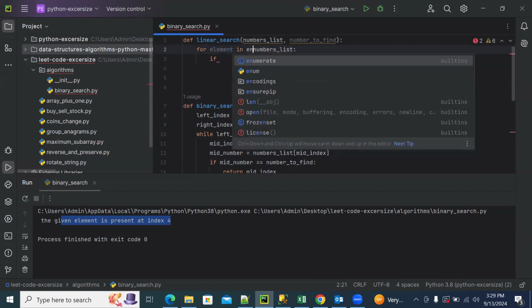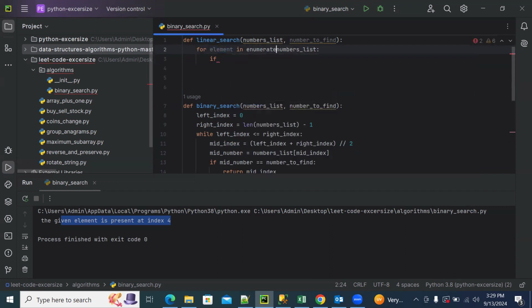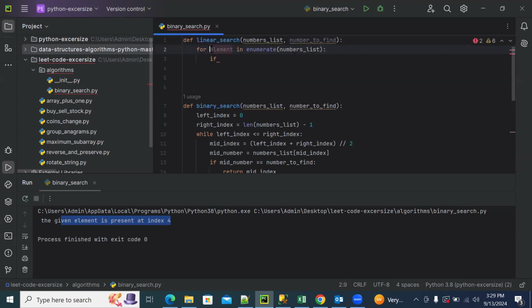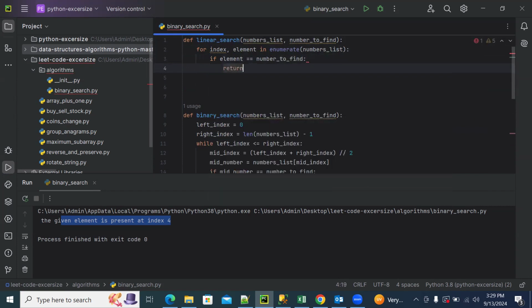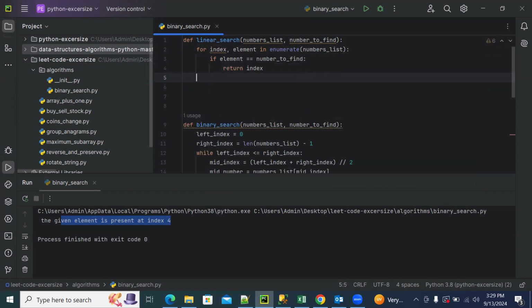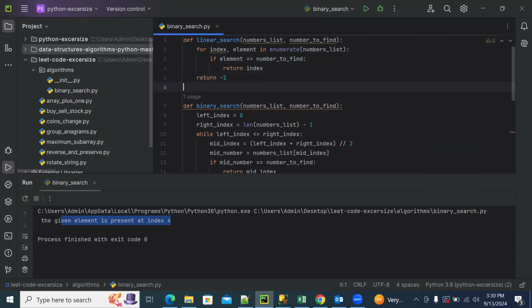And guys, we also have to get the index, so you can do one thing. You can just add the enumerate function and pass the list. In this case, it will give the element as well as the index. So here I can say index and element. Here I would say if element equal to number to find, then return the index. Otherwise, you come here and return -1.